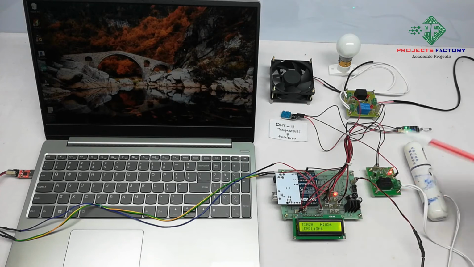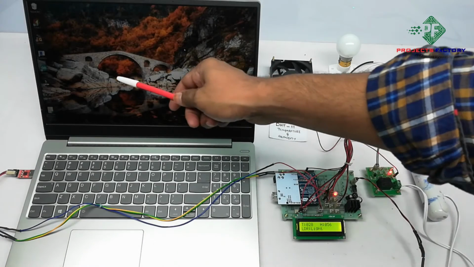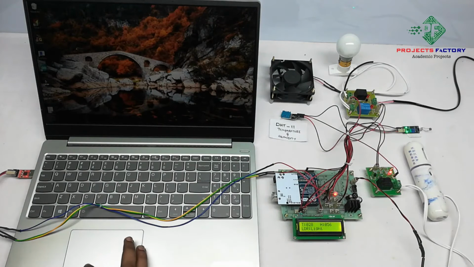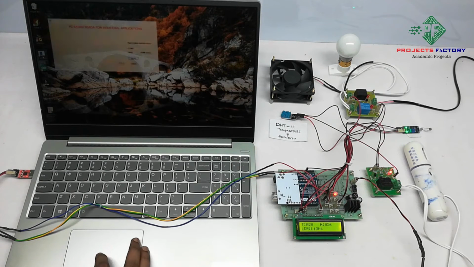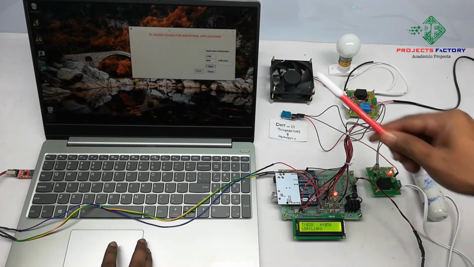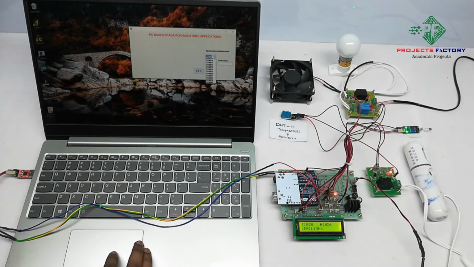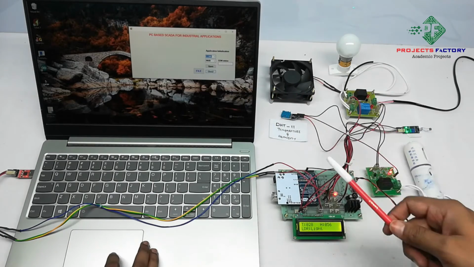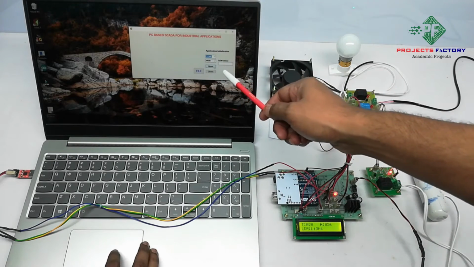Now LDR in light condition. We have to open the application. We have to select the comport option. Comport 6. Baud rate is 9600 and open.